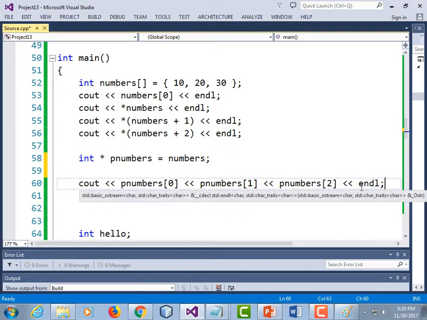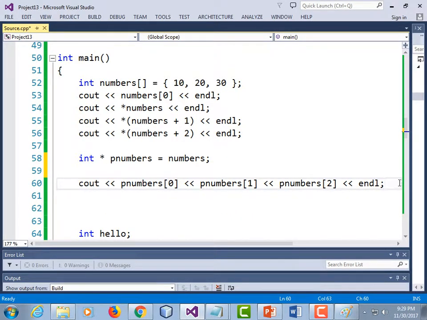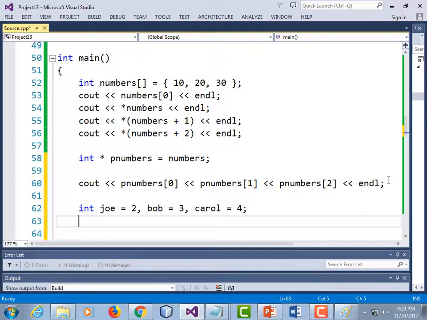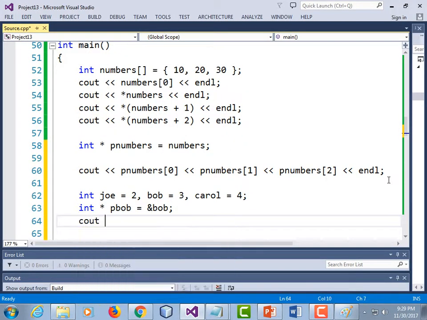I'm going to just mess around, and if you feel like typing it, that's great. If you don't, that's also fine. int joe = 2, bob = 3, carol = 4. Now I'm going to declare a pointer to Bob. int *pbob = &bob. Now what happens if I print out pbob[0], a space, pbob[1], endl? This is just total playing.